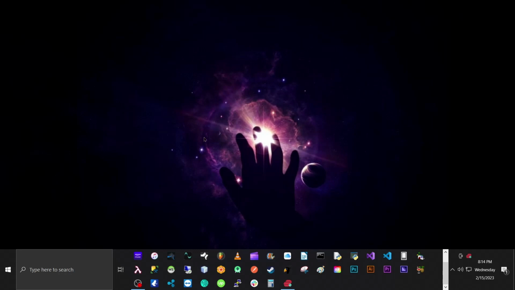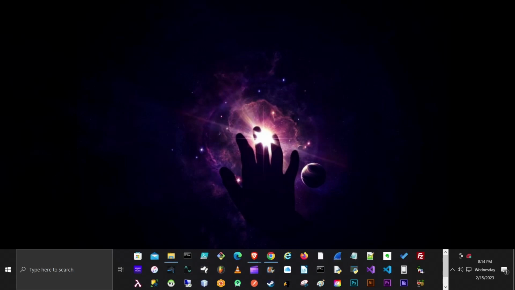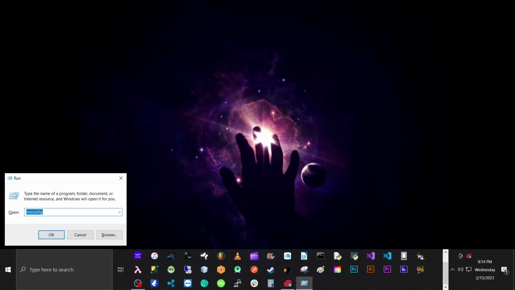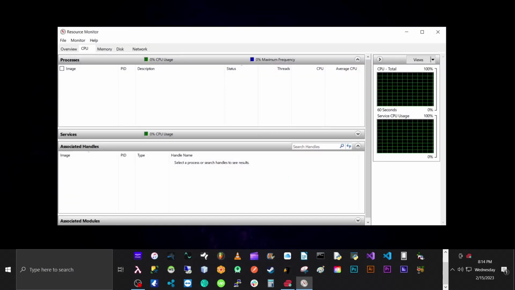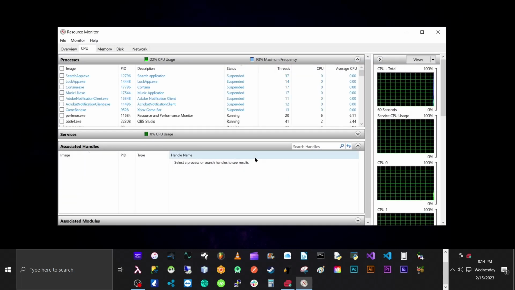Okay, number two. Number two is the resource monitor, which is resmon. This lets you see real-time information about your system resources like CPU, RAM, disk, network. If you got any computer performance related issues, this is the place you want to come.